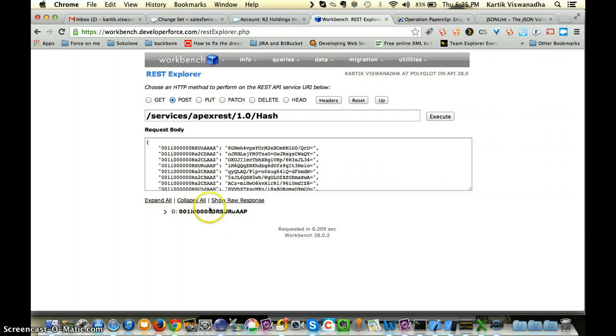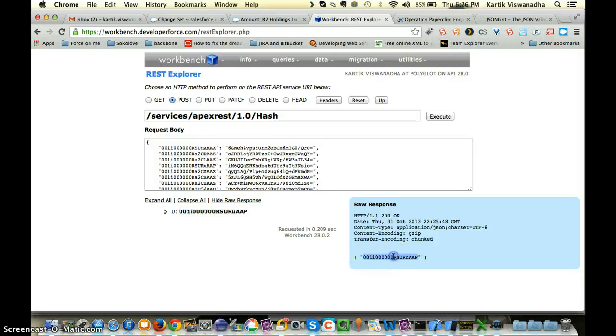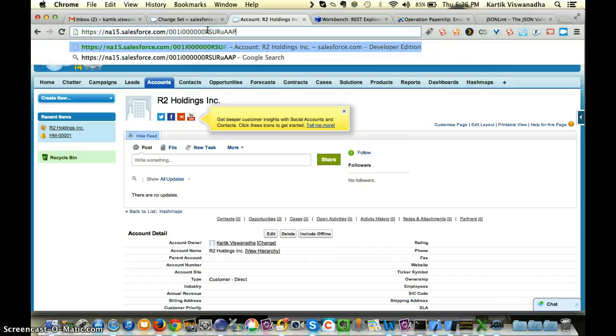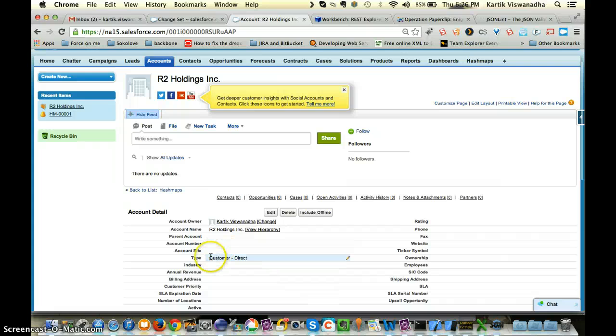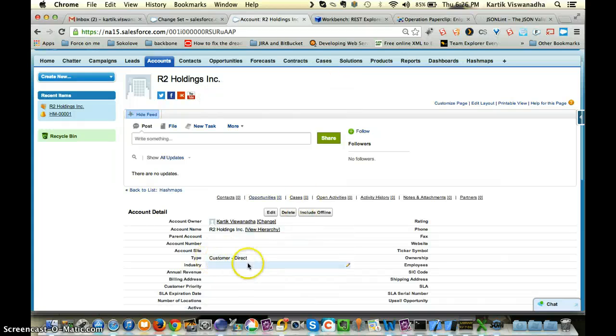There you go. It returned back the list. In this list you can see the ID, and that's the R2 holdings. We just changed the type to customer direct. So now you have the difference.